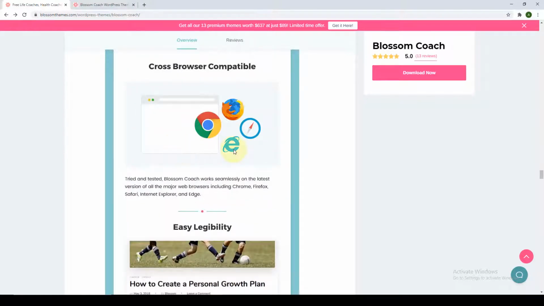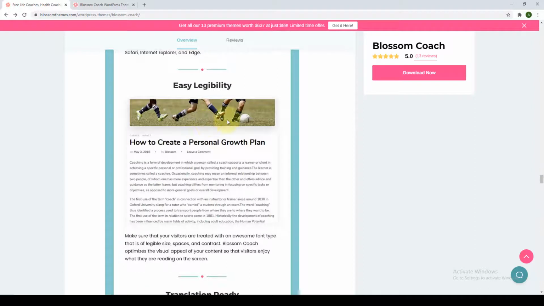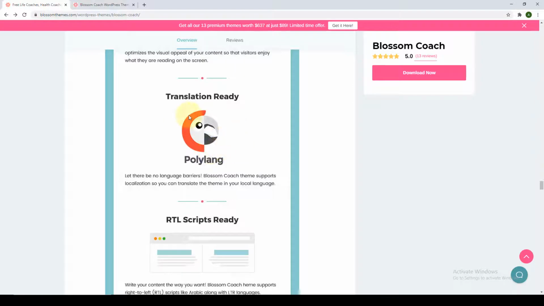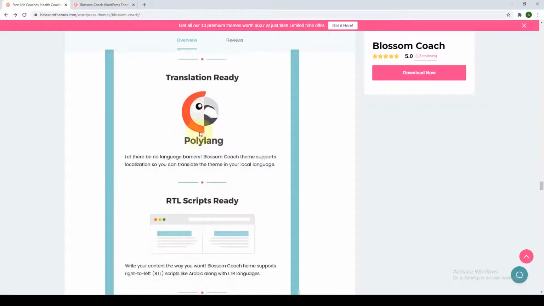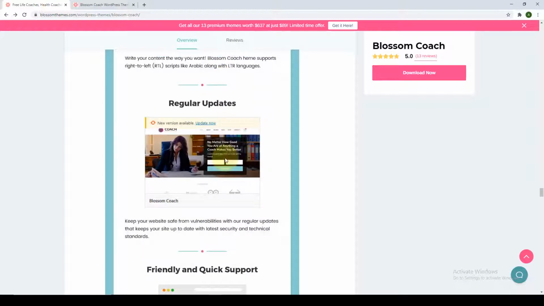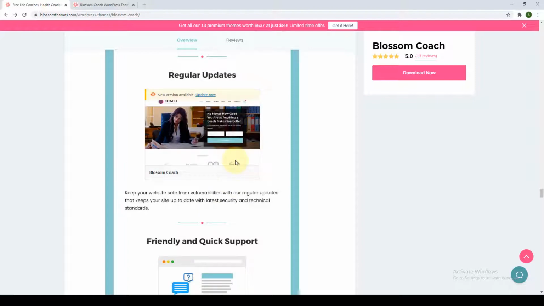It is cross-browser compatible. With easy legibility, Blossom Coach also optimizes the visual appeal of your content so that your visitors enjoy what they are reading on the screen. It is also translation ready so that you can translate the theme into your local language. It is also RTL scripts ready, which supports right-to-left RTL scripts like Arabic along with left-to-right LTR languages. Our themes are regularly updated with latest security and technical standards, which keeps your websites safe from various vulnerabilities.